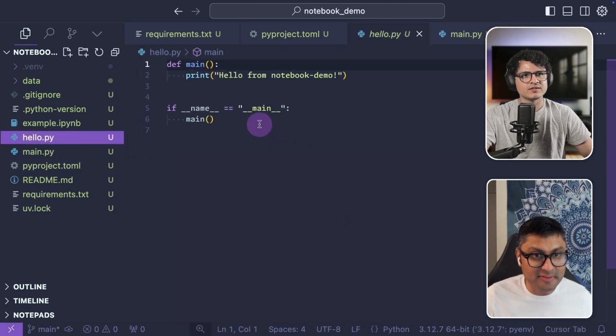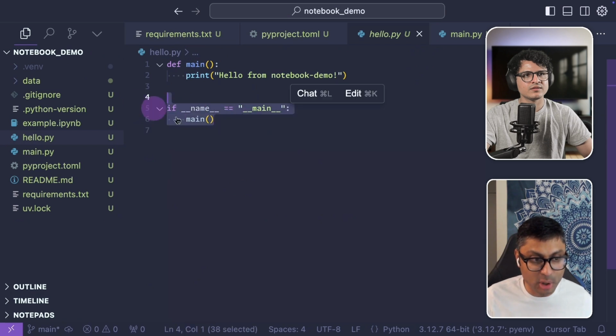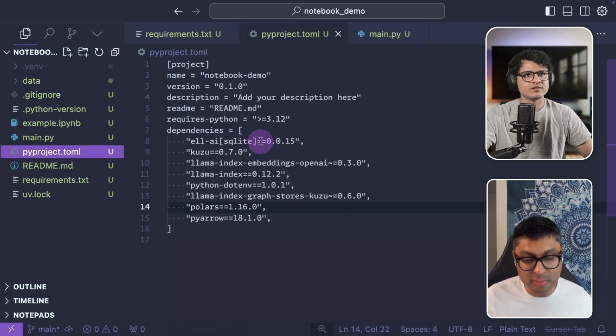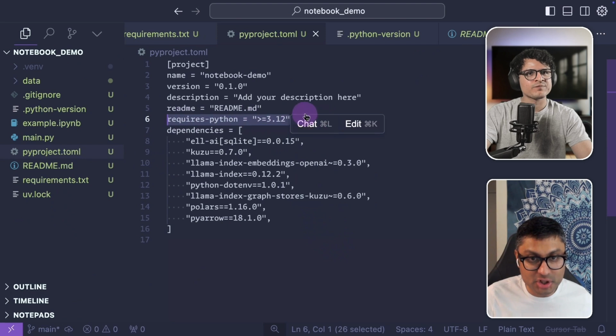Now, this hello.py file is something it just creates by default. It's just a simple main function with a main block. You don't need to use it. What I do is I normally end up deleting it the moment it's created because I anyway like to write my own code from scratch. But the point I'm trying to make is, you see here, even in the pyproject.toml, UV actually wrote the version of Python.